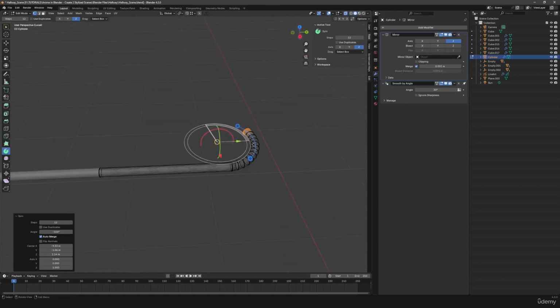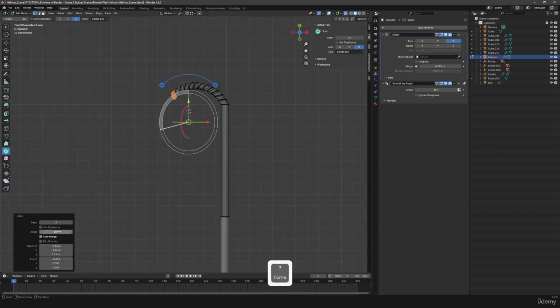And now let's adjust it to make it a little bit smaller. And also let's set the angle to 90 maybe. Sorry, minus 90.